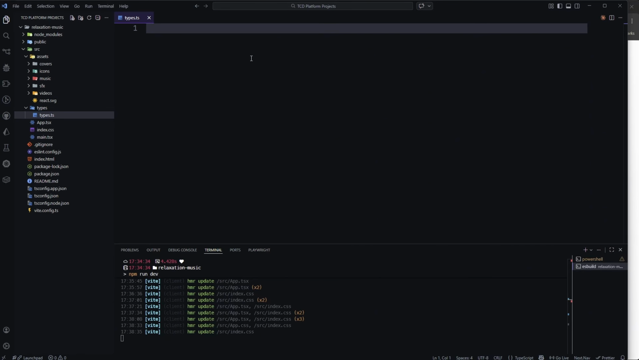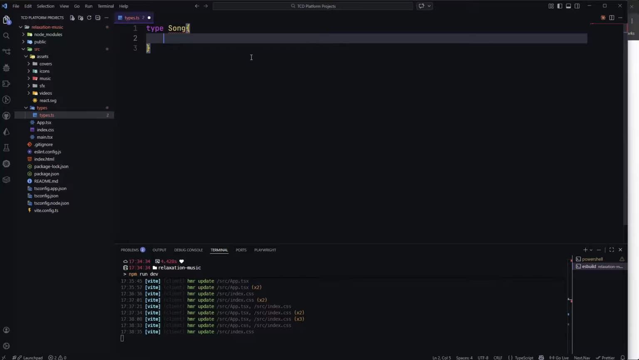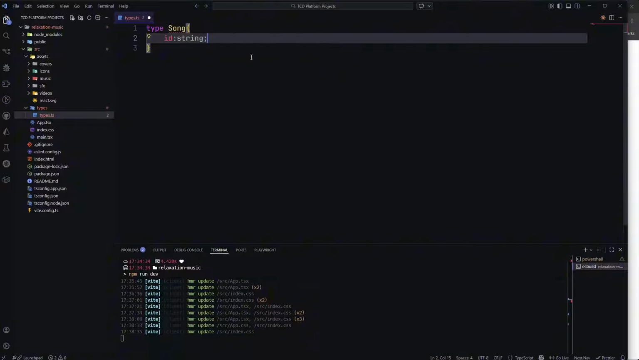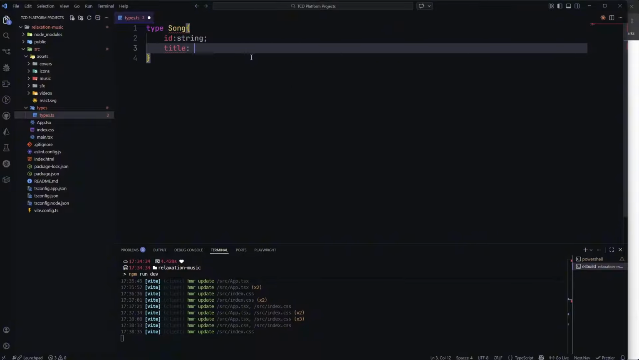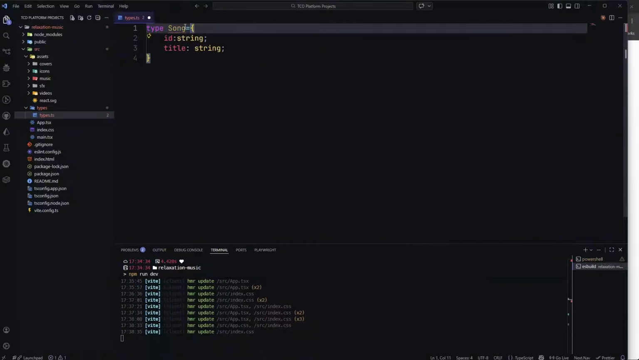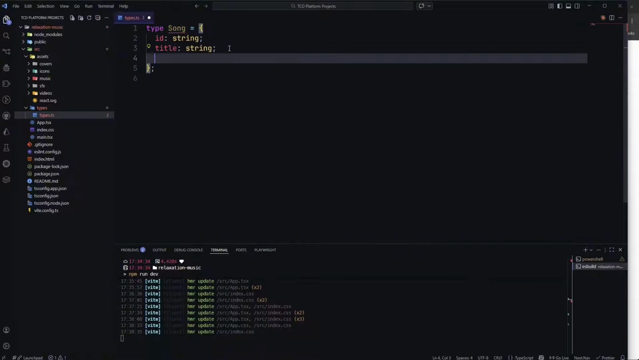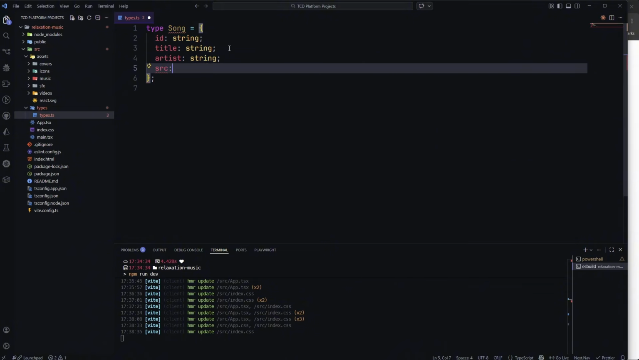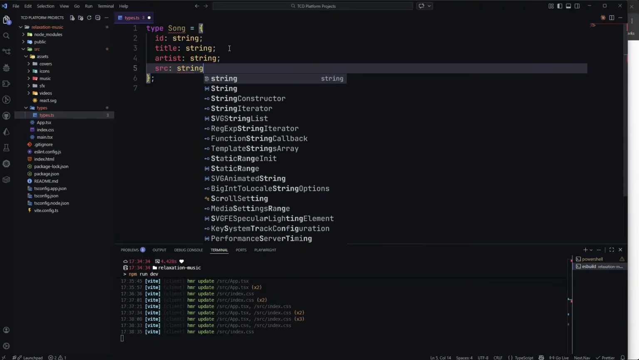Here we're just setting up the data to make it ready for us to be able to start building our app. Okay, so we're going to have a type of song, and the song is going to have an ID, and the ID is going to be a string. We also want a title of the song, which is also a string. Type song, it should be an equal sign here. We also want the artist of the song, which is also a string, and we also want the source, src, where the asset is coming from. Let's just do that as a string as well.